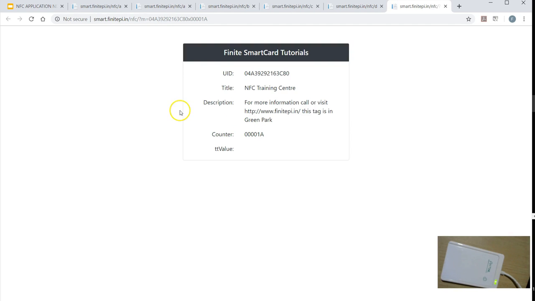Now if you see here, this URL consists of the UID of the tag followed by the counter, and in fact this is what you get by using the mirroring feature of NTAG 213. So this is a very powerful feature where you will know the UID of the tag that the user has scanned or tapped. So you can identify, or if you think this UID is a primary key of a product, you can do the database operations and show some more information to the user.